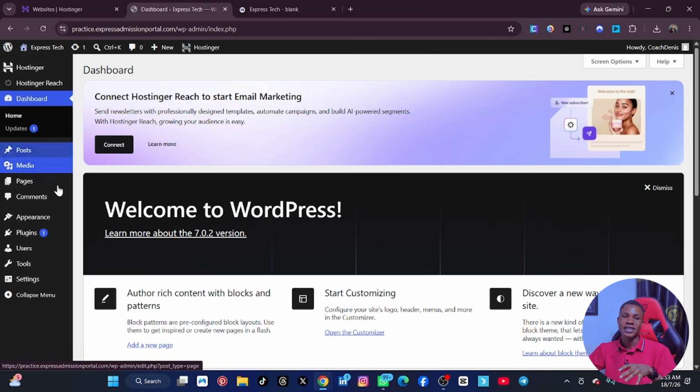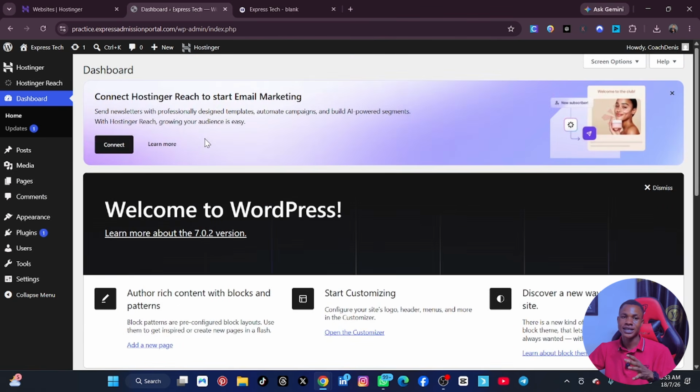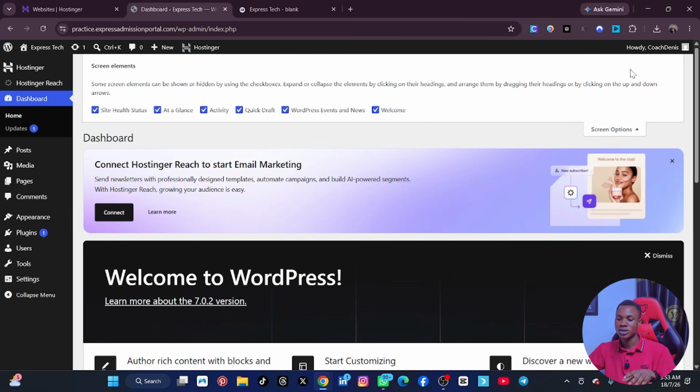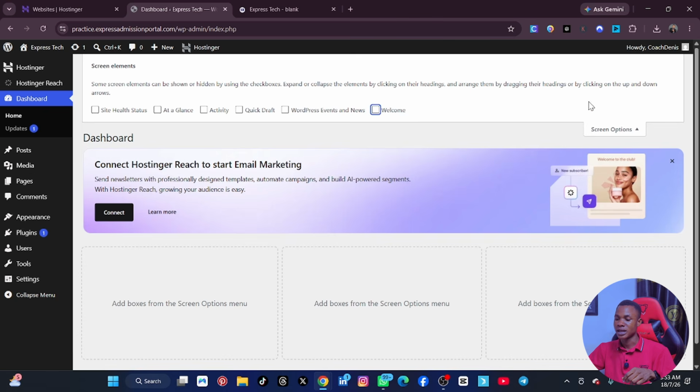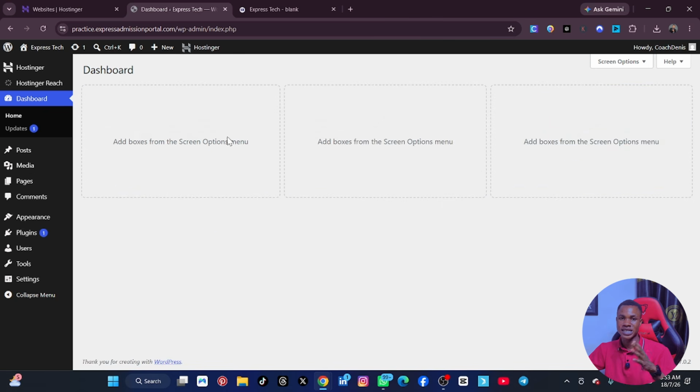Before I even explain what everything here is all about, this dashboard here is very dirty. We have not even started designing it, and our dashboard is dirty. So we want to clean it. To clean it, click on screen options, and then untick everything that we have here because we don't need them. Then you can click on home, and even this one you can remove. You can see that the whole dashboard is now clean.